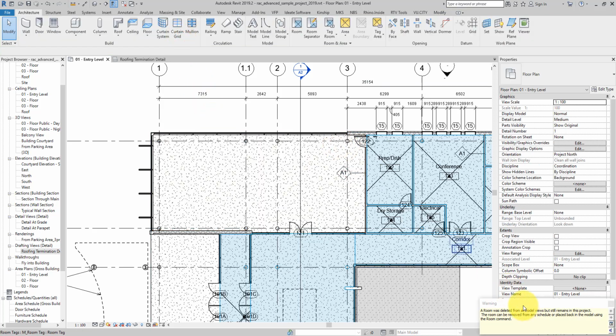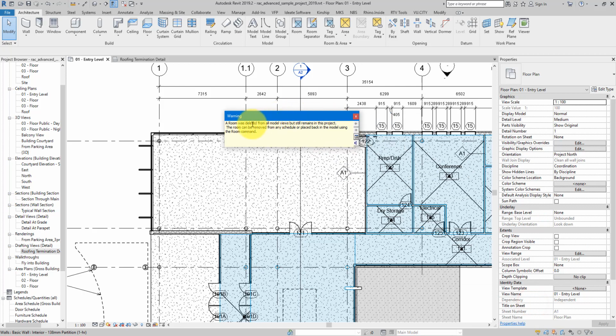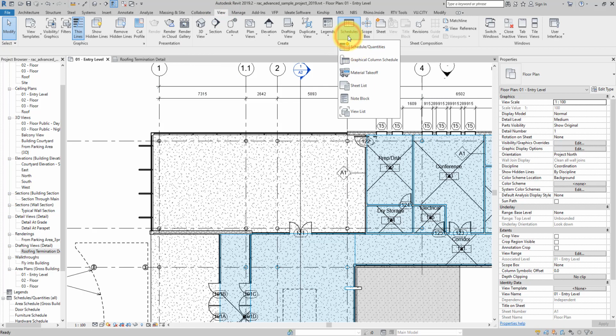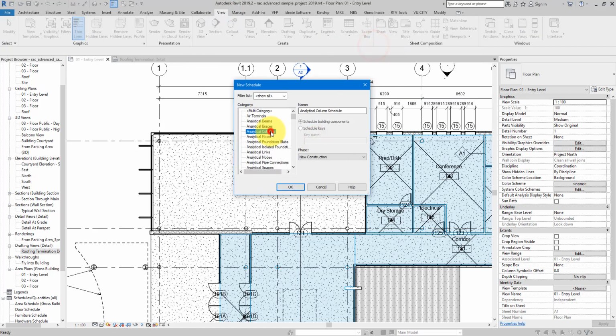You can see there, even though the room is gone now, there's a big warning on the corner. It's saying the room was deleted from the model views, but will still remain in the project. This is why sometimes you have removed all the rooms you don't need from the model, but somehow your file size still hasn't reduced. We need now a way to actually remove those objects for good from Revit. Simply go to View, go to Schedule, choose Schedule Quantities, and now just do a room schedule.